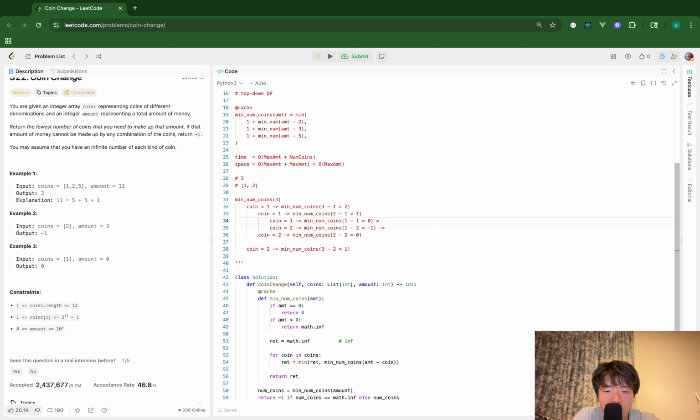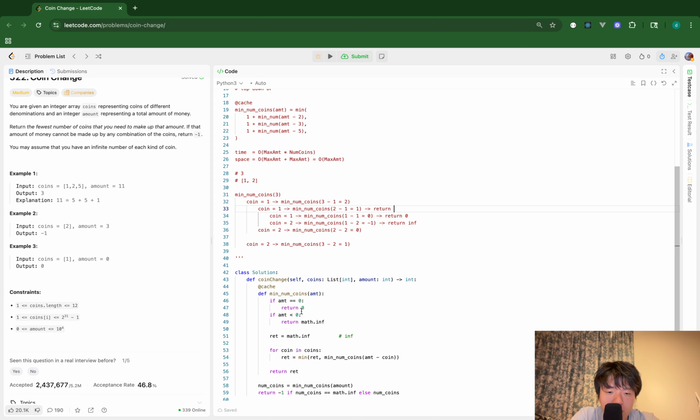And when this is 0, from line 47, this returns 0. And this is negative, this returns infinity. So in line 33, this returns min of this and this. Oh, I forgot to do something like this. I return 1 plus the recursive function's result, so I should return min of 1 or infinity plus 1, so return 1.